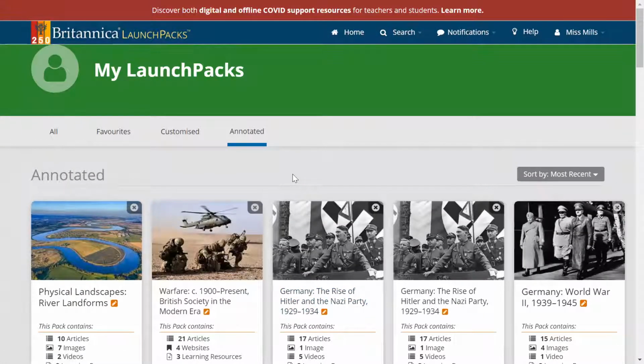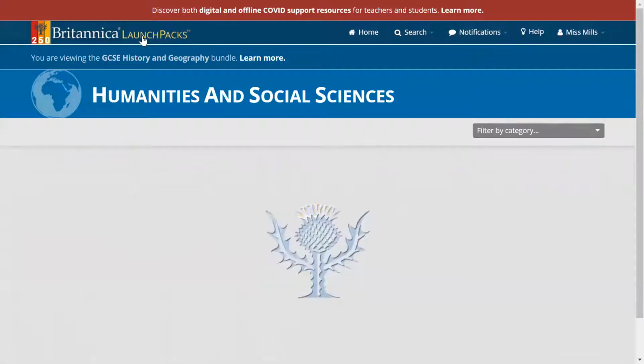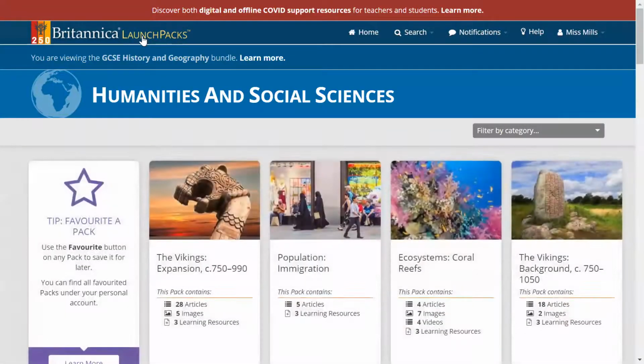So next, I'm going to show you where you find the content and how you search for your specific topics within LaunchPacks. So everything on this platform is aligned to the GCSE history and geography curriculums, the GCSEs. It is also being created by teachers for teachers. So this is actually a collaboration resource from Britannica using our depth and breadth of knowledge with a multi-academy trust called the Shireland Collegiate Academy. So some of the resources in here that you'll see have actually been tweaked and edited by teachers to make it as easy for you as completely possible.